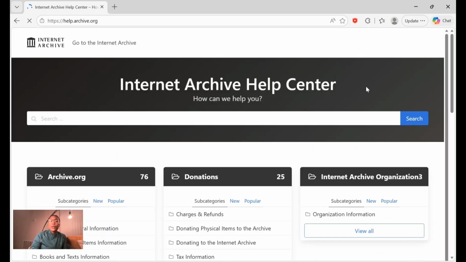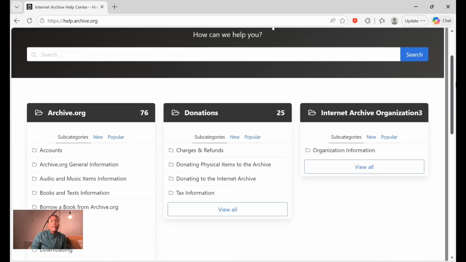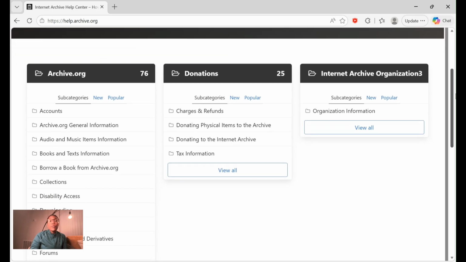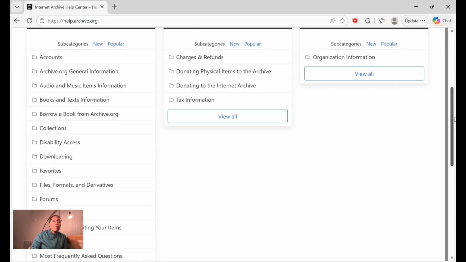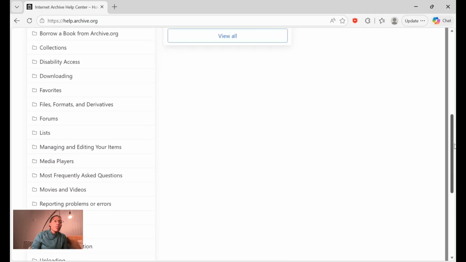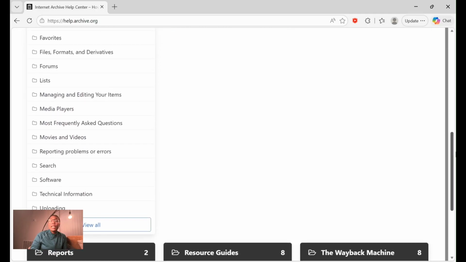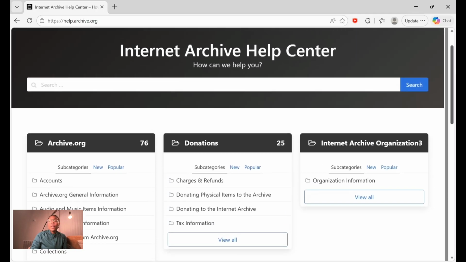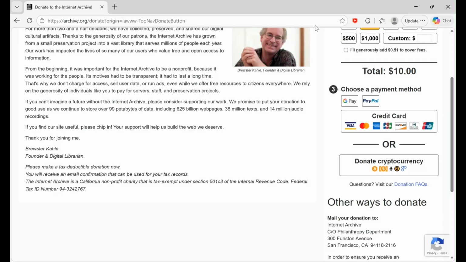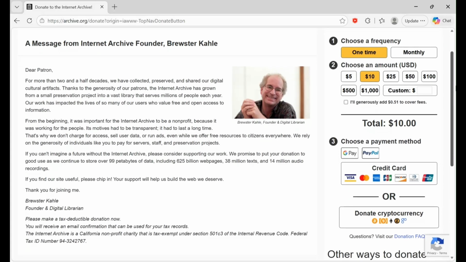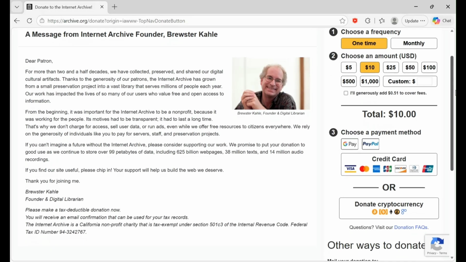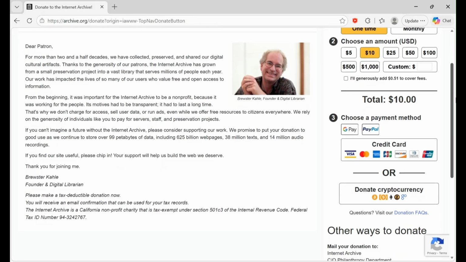So under help, this is where you can get assistance navigating their website, help with your account, if you want to donate items, if you're borrowing materials, downloading materials, anything to do with this platform. All right, so you can read a little bit about the founder of the Internet Archive, Brewster Kahle, because he's a founder and digital librarian, which is awesome.